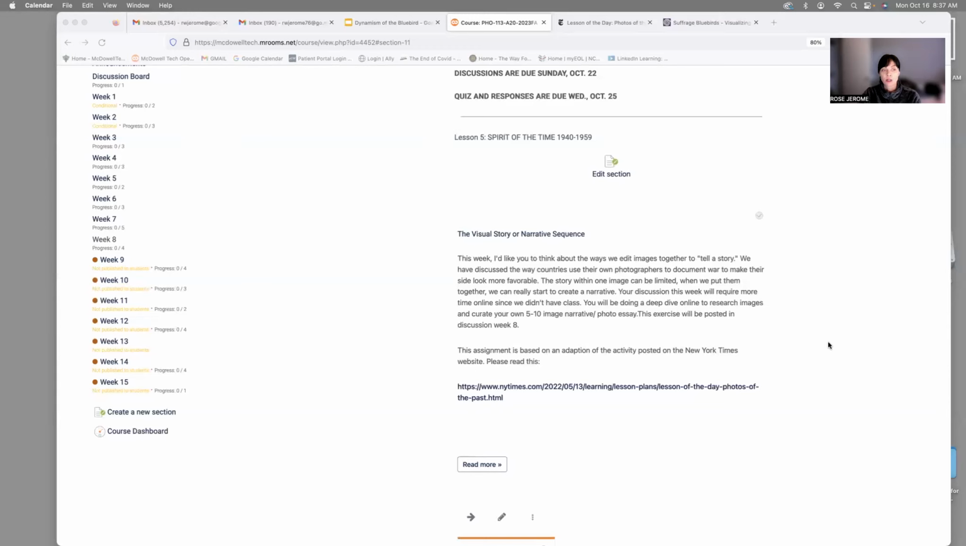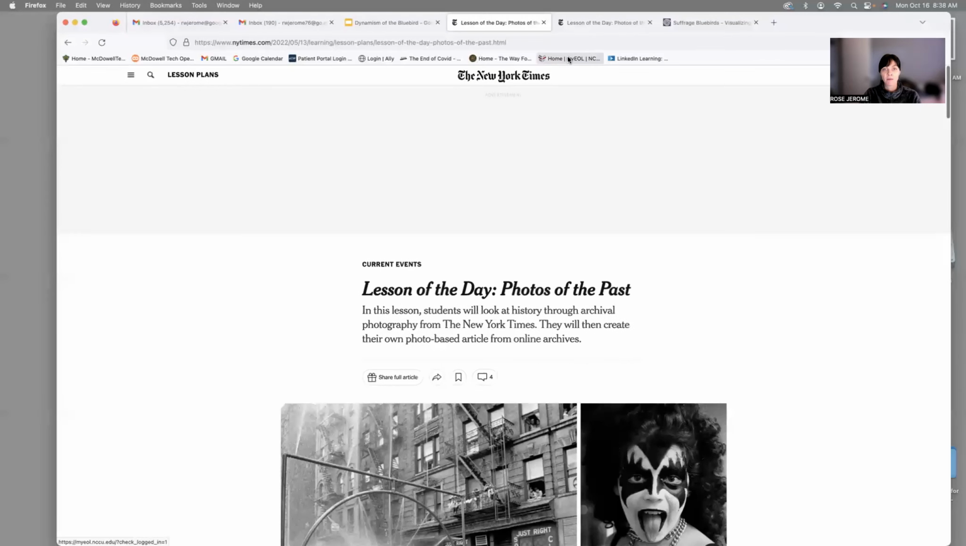So we've talked about the limitations of a single image and the fact that it's made in a fraction of a second. How much can one image really tell us about what's going on? So we're going to be thinking about what we can do to expand on a story, still using photography, but in a sequence of images. This is based on the link I'm going to click here, which is in the assignment.